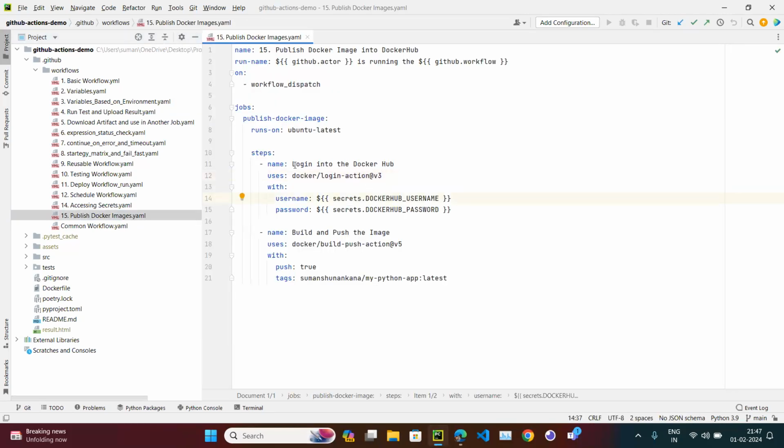What we did is, generally you have the Dockerfile, right? You build it and you push it. Before pushing, you need to log into Docker. So to automate and run these steps in the pipeline, we created two steps. One step is to log into the Docker Hub.